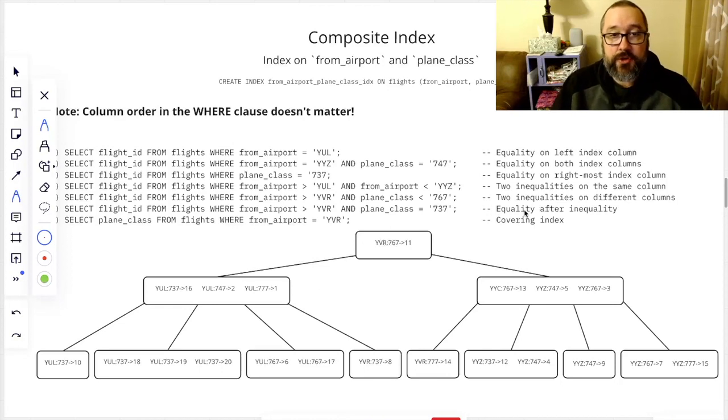So this is interesting. We have two inequalities on the same column. In this example, we have select flight ID from flights, where from airport is greater than YUL and from airport is less than YYZ. So we're looking for any airports that exist in between there. Again, we look at the root node and see that our first value is YVR. YVR is greater than YUL, so this satisfies that condition, and YVR is less than YYZ. Great, so this actually is one of the rows we're looking for.